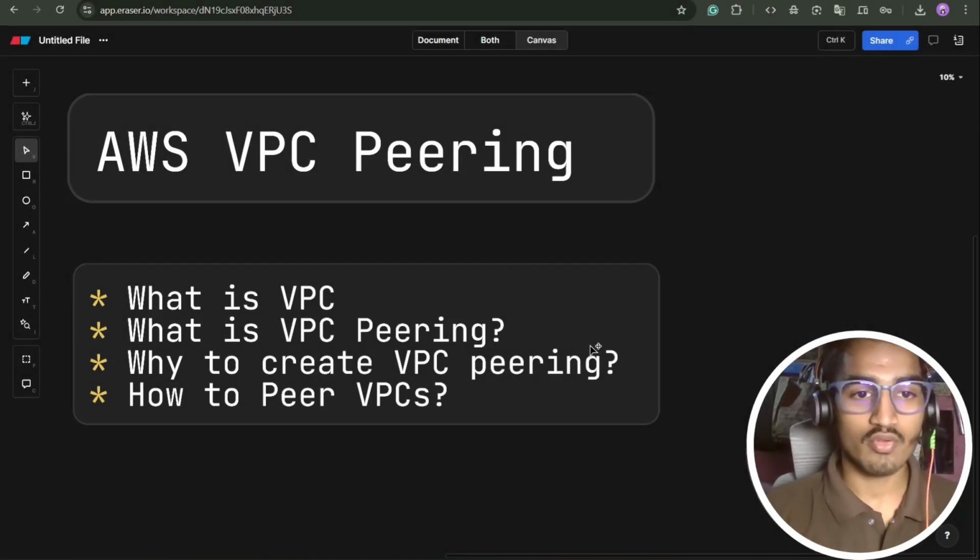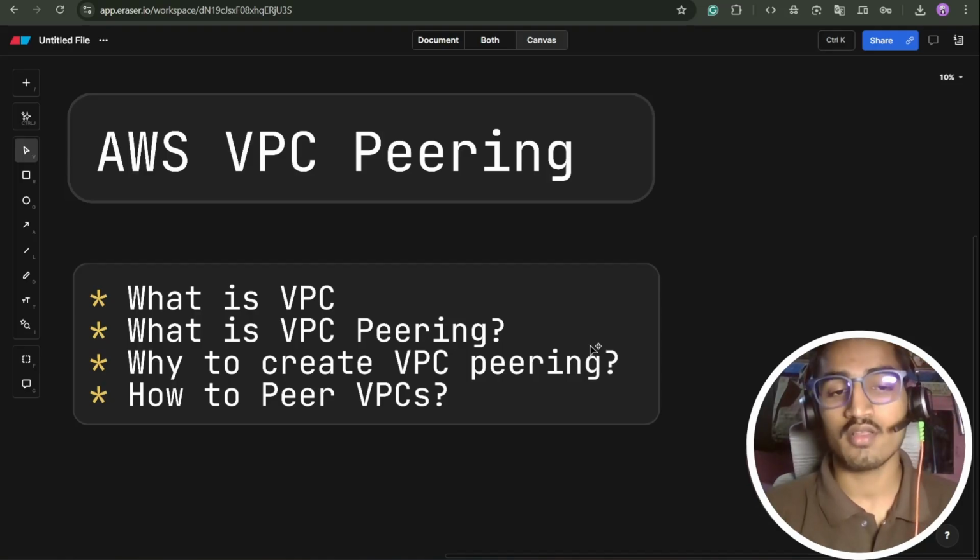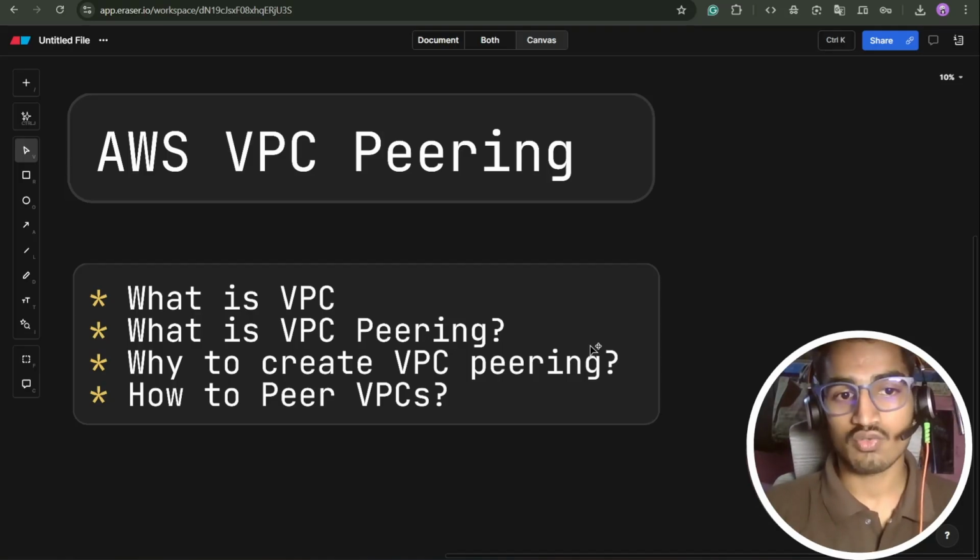So, what is an AWS VPC? Basically, AWS VPC stands for Virtual Private Cloud, and it is a logically isolated network that allows us to launch multiple resources within it, and it can be an EC2 instance, a Lambda function, etc.